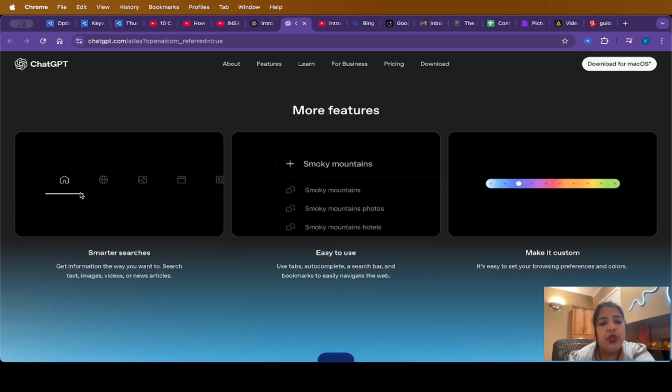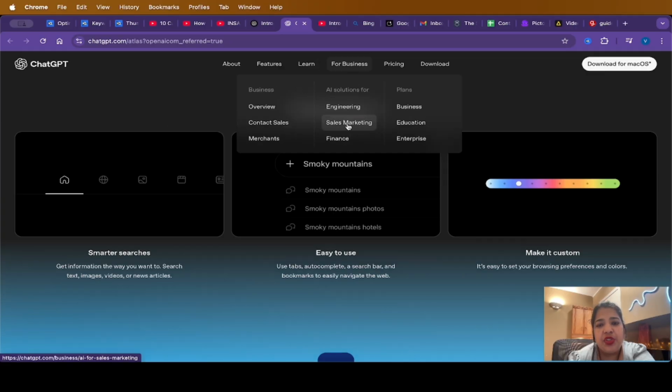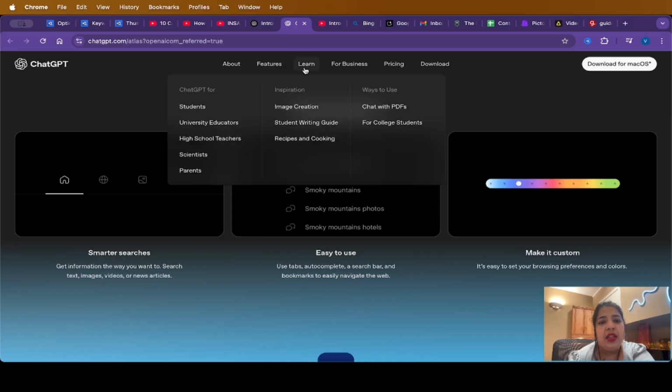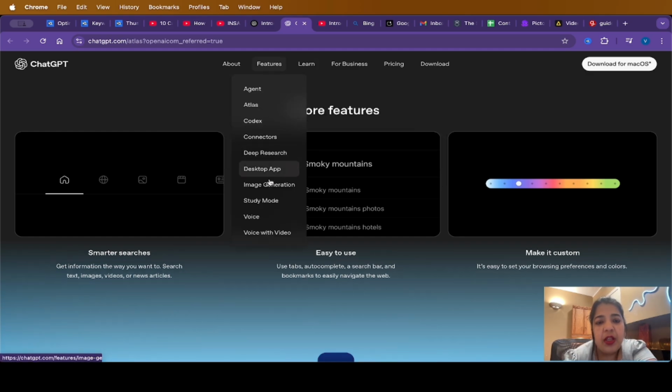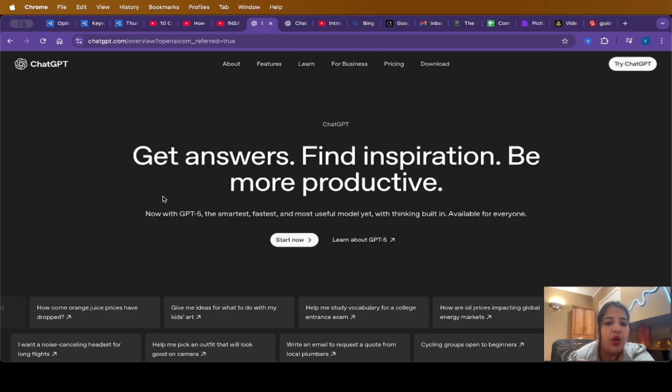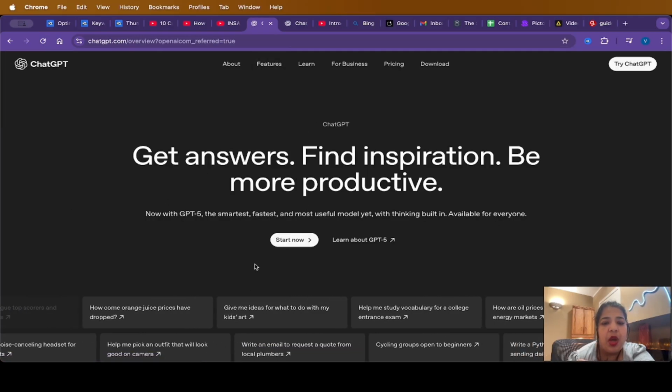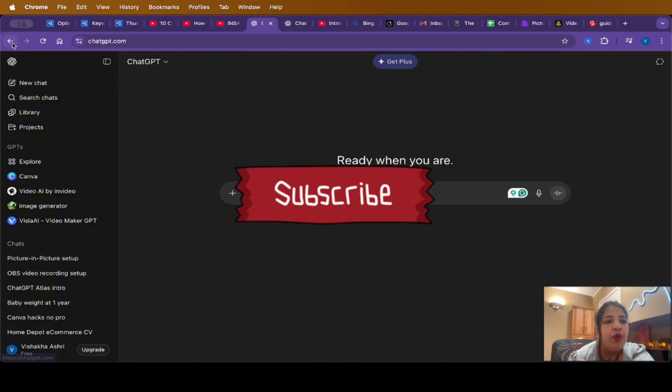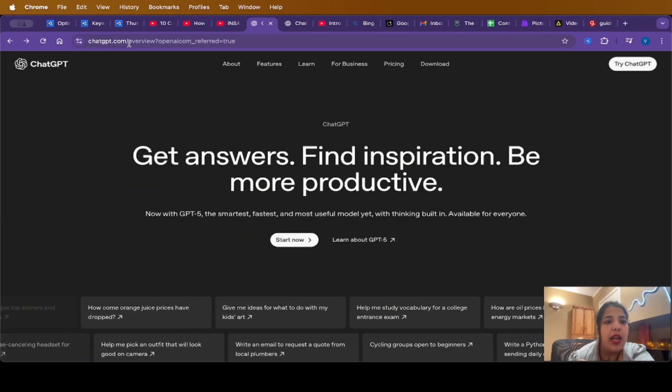There are more features. You can do smart searches, or it's even used for business purposes like engineering, finance, education, and you can learn also. This is for students, and even image creation, and for college students, and it gives you a desktop app as well. And you can choose what mode you want to use, study mode. If you open this link openai.com, in the sidebar you can see it gives you the ChatGPT options also. When you click on it, a pane will open and now you can start with ChatGPT, and if you want to go back then you can remain on the Atlas feature.